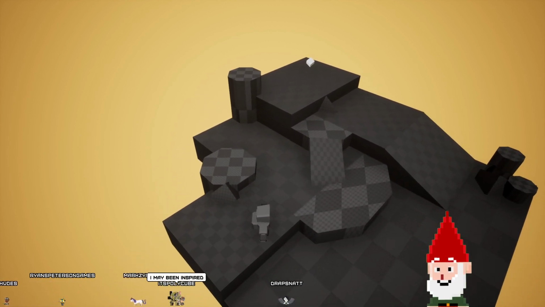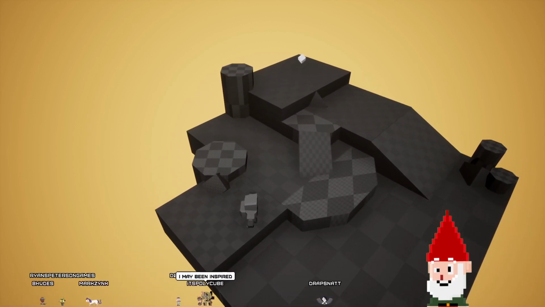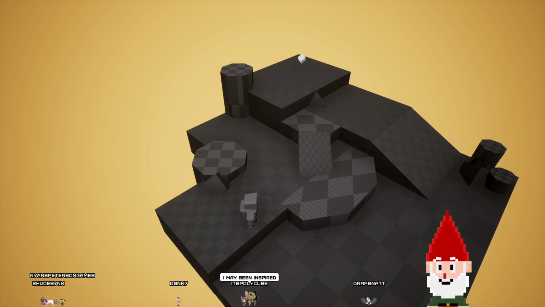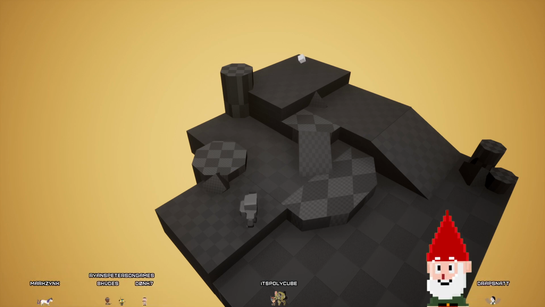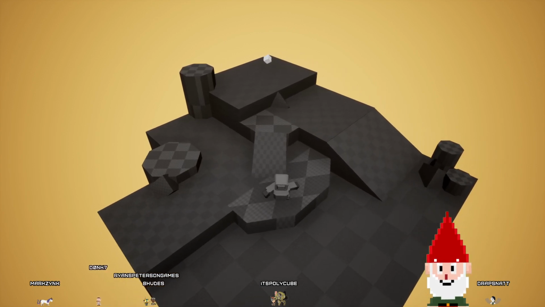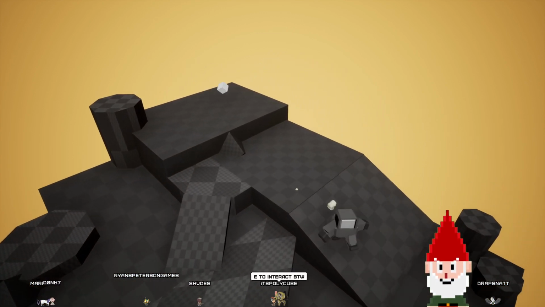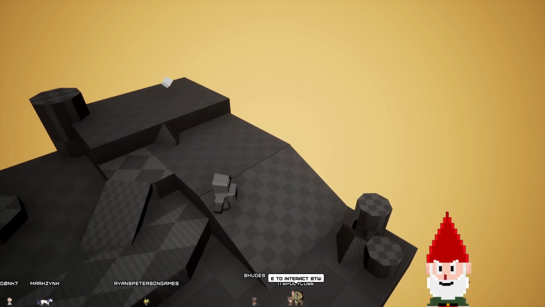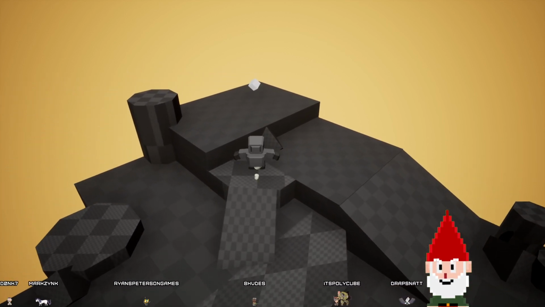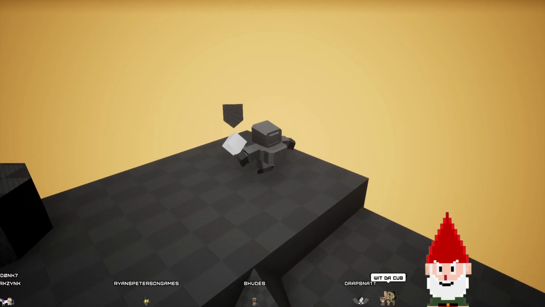Is this a controller thing? Do I need a controller? I believe I have my controller plugged in. So not a controller thing just yet. May have been inspired. I don't even know what I said. But I'm glad I'm inspiring anything. I mean, it feels fairly smooth, but I also don't know if that's sort of default Unreal stuff.